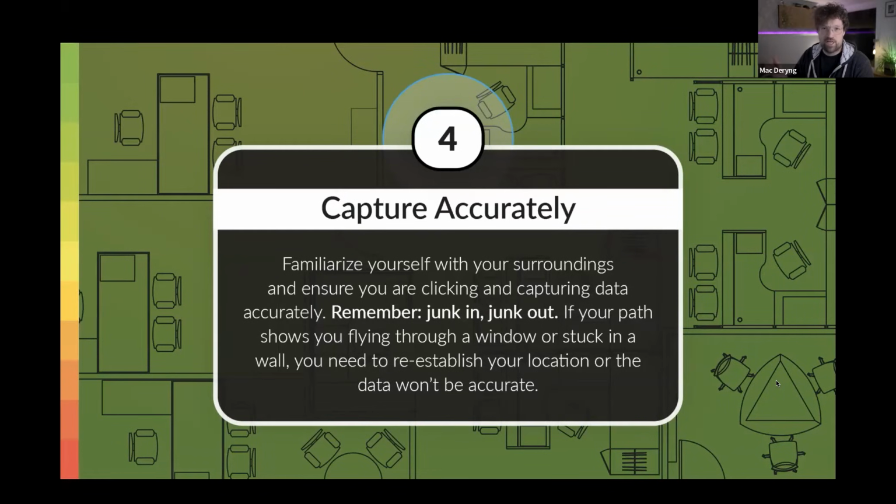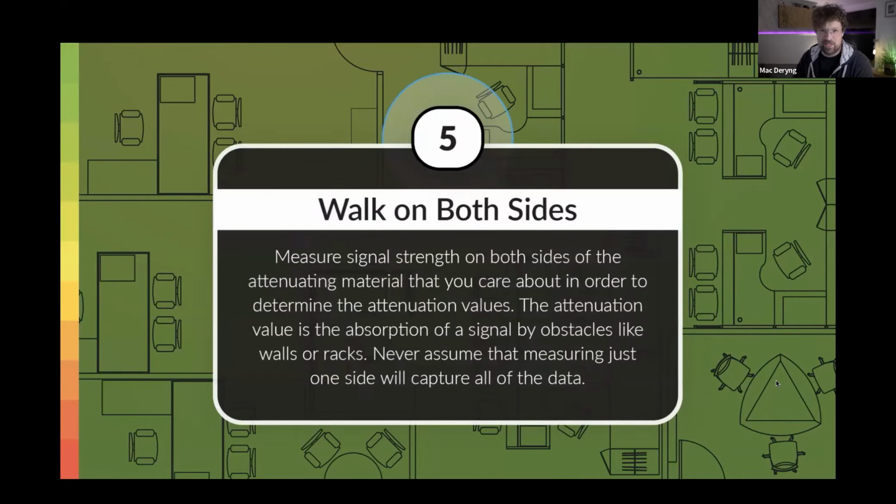Additionally, walk on both sides of everything. But I think we have another tip that talks about just that. There you go. Mac always trying to steal my thunder.